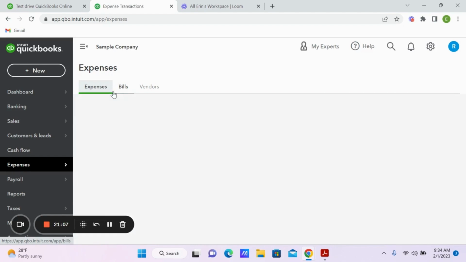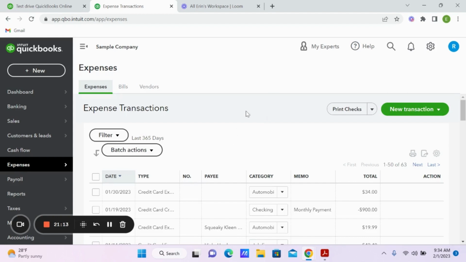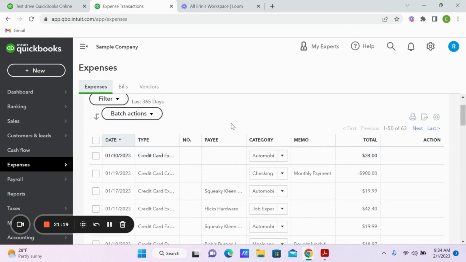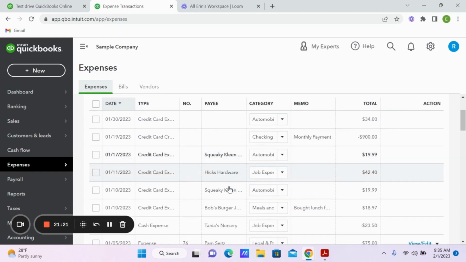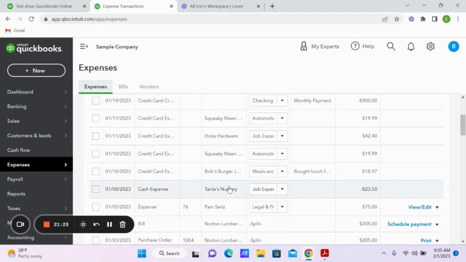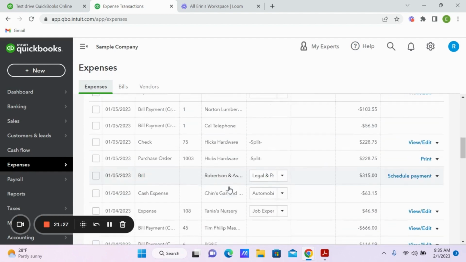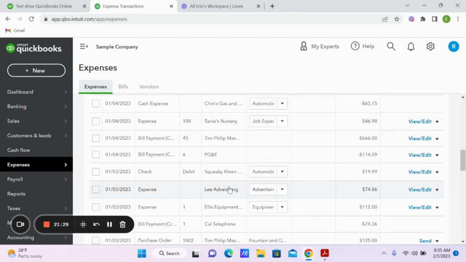Now, in the expense tab, these transactions, if your bank account is linked, will automatically go into your QuickBooks account. So these have already been categorized, and this here is just a list of your expenses, and it allows you to review these and edit them if needed.